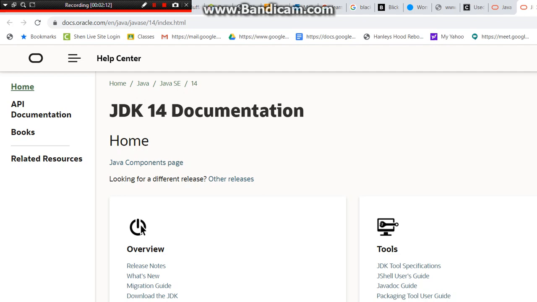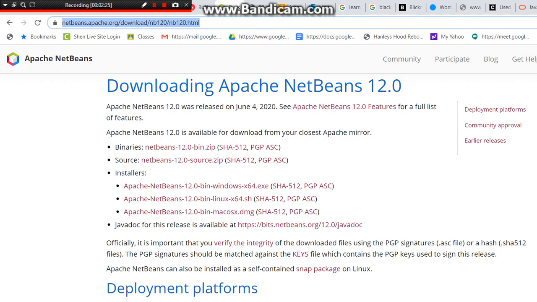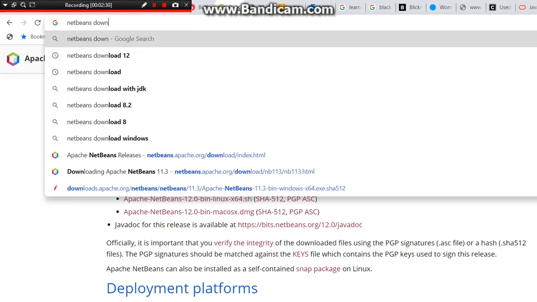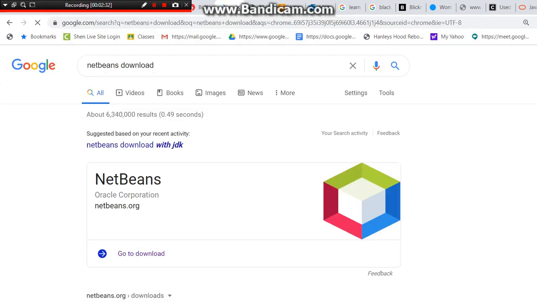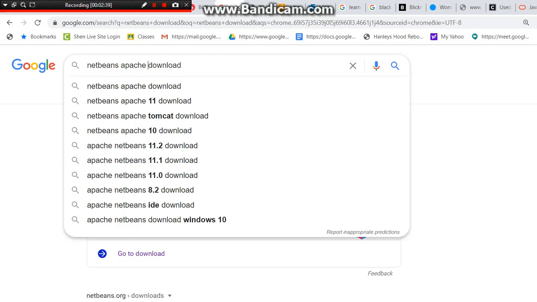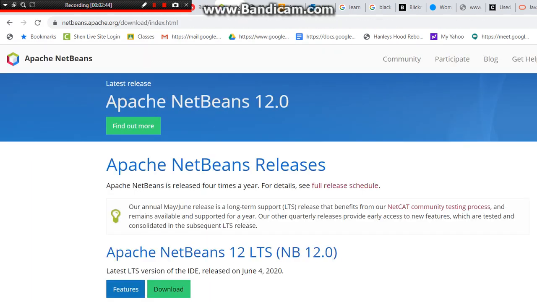All right, so we've gone through the setup, and I can close this out. There's some documentation, and we're going to come over to NetBeans. If you search NetBeans download, that's what I would type into my browser, but it's probably not the best thing to do. I would say type in NetBeans Apache download, because there's still an older version of NetBeans out there. The word Apache will make sure you're on the latest organization that's supporting NetBeans.